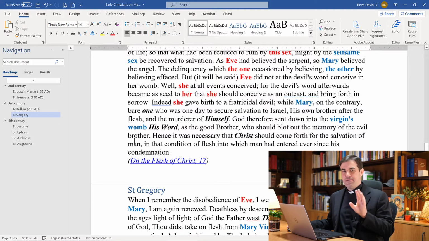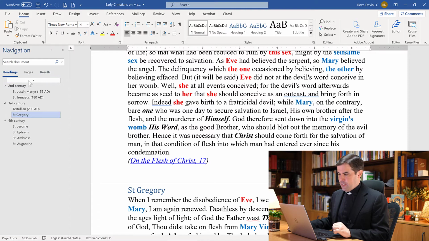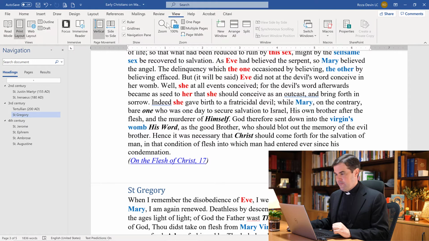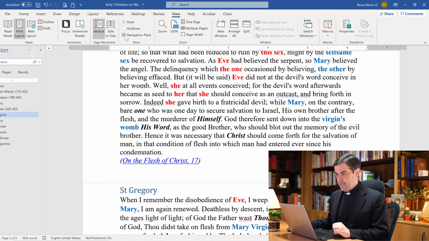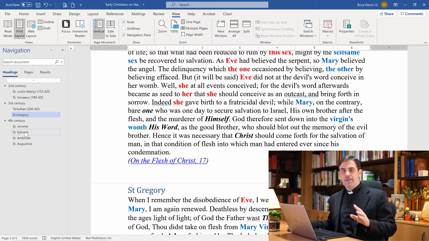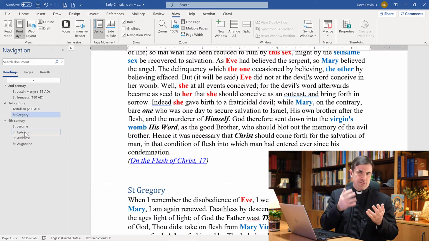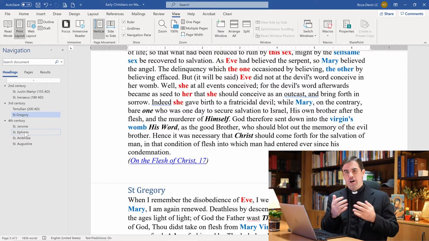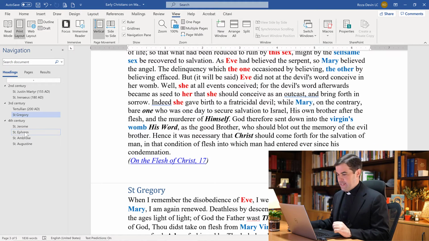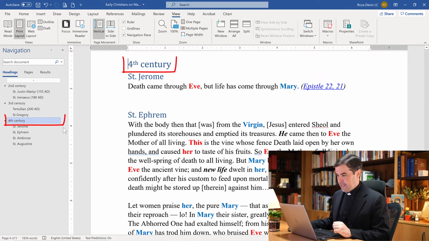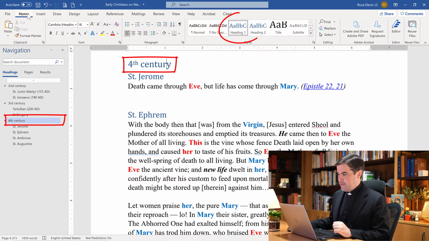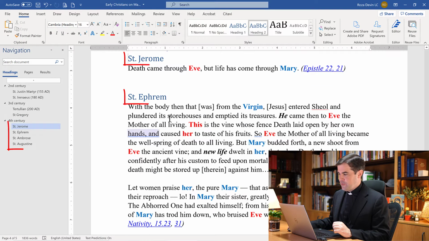I also want you to notice here the table of contents. Here in Microsoft Word, you have the option to view a table of contents. Here on the View tab, you can turn on and off the navigation pane. But what this is showing me are simply heading 1, heading 2, and heading 3. And in your personal books, whenever you use heading 1, heading 2, or heading 3, and so on, down the list, Verbum will automatically create a table of contents for you based on that. So here, if I navigate to 4th century, you can see that this is heading 1, and St. Jerome and St. Ephrem and so on are heading 2.